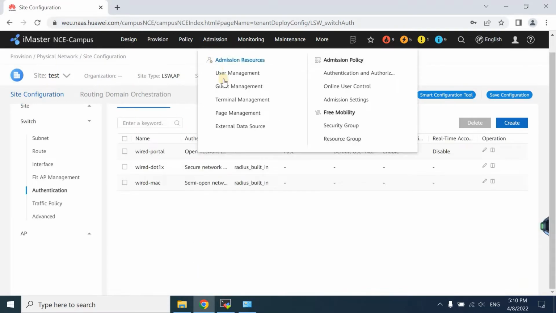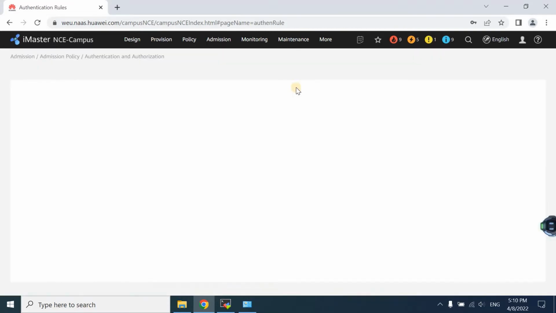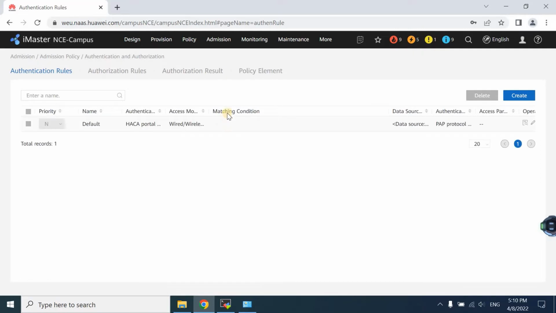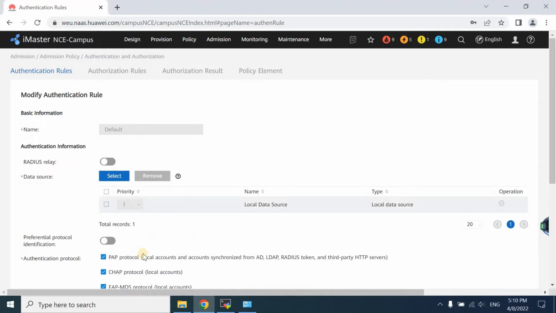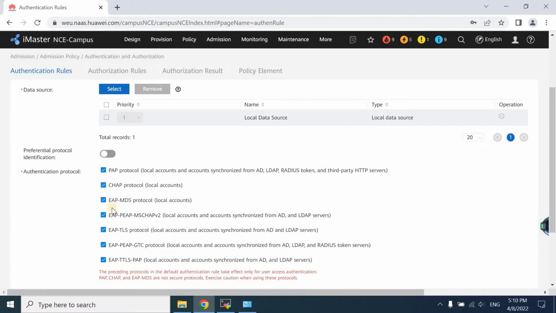Now we need to make some policy. Here in the first one, authentication rules, we are going to choose which protocol is allowed for the incoming traffic for authentication purposes.